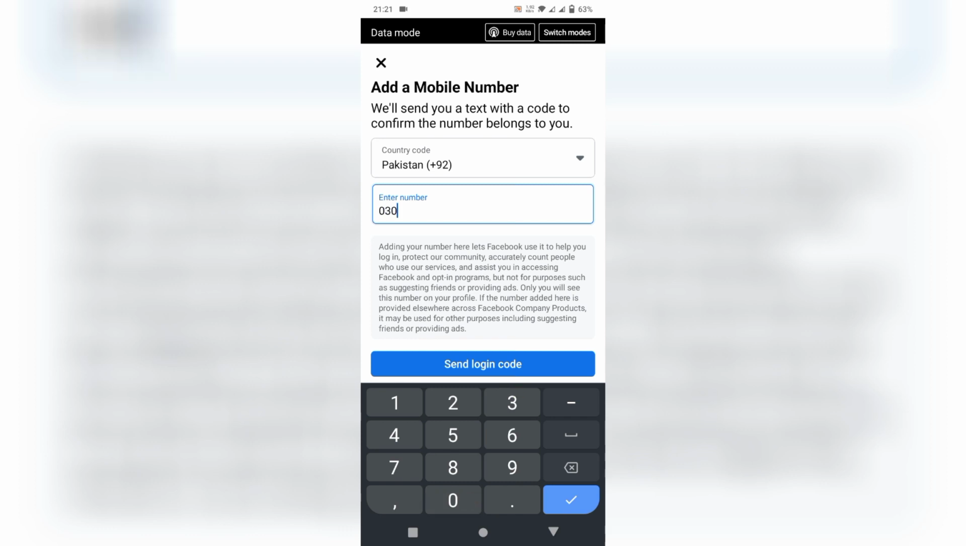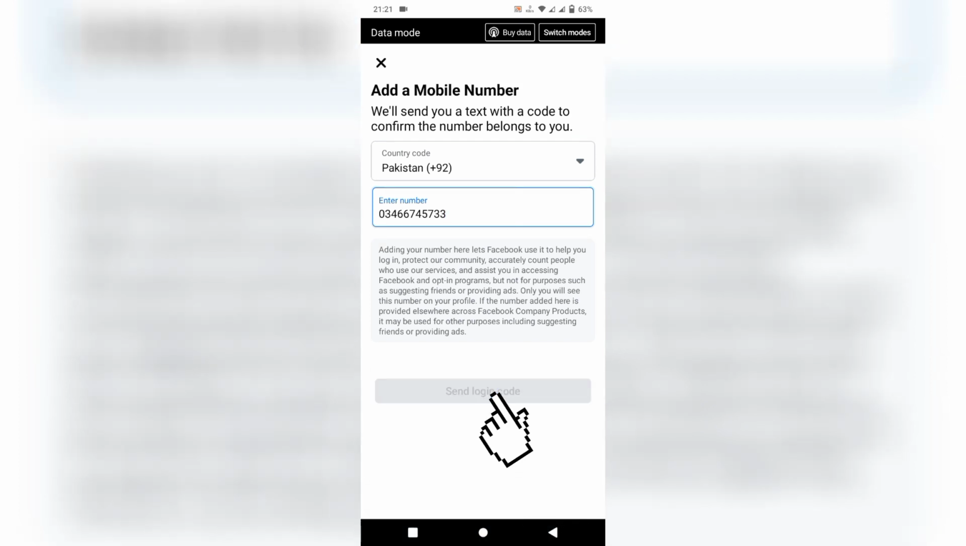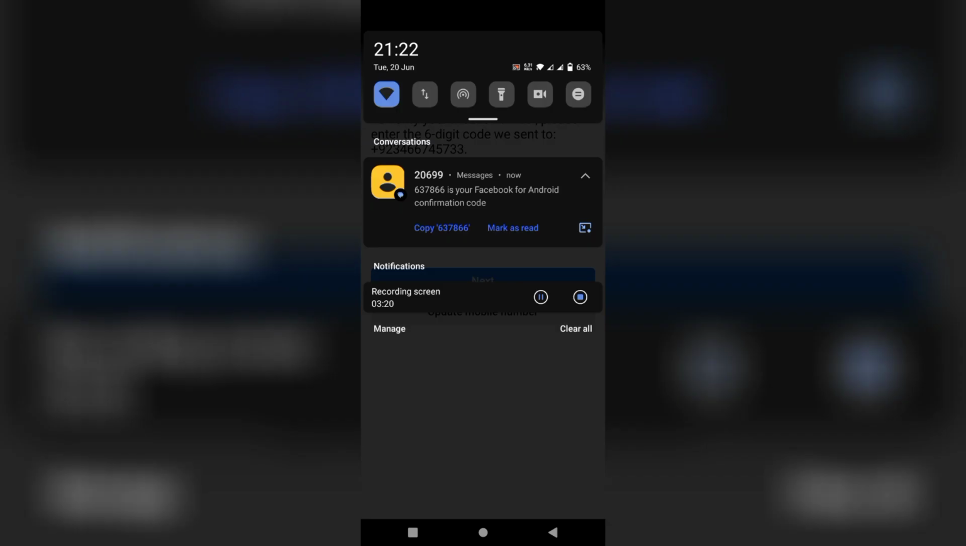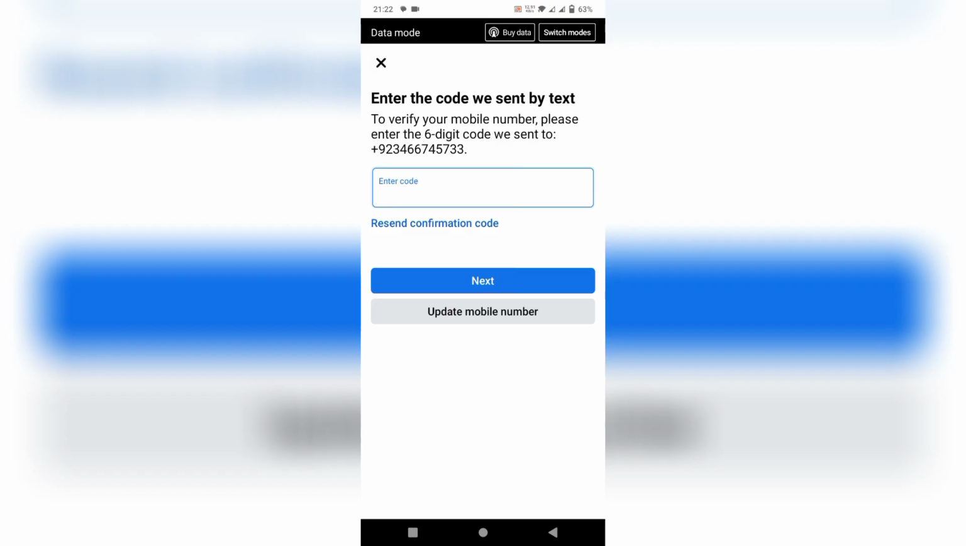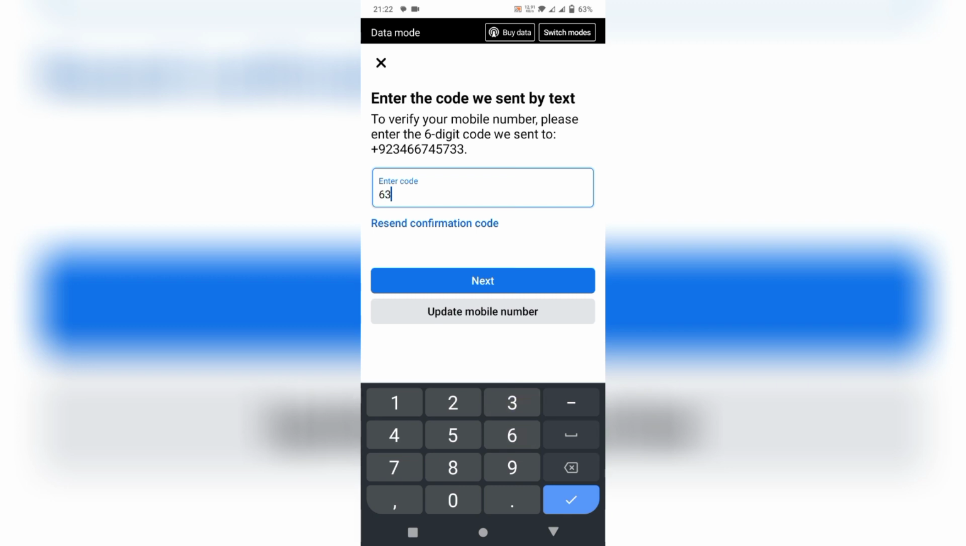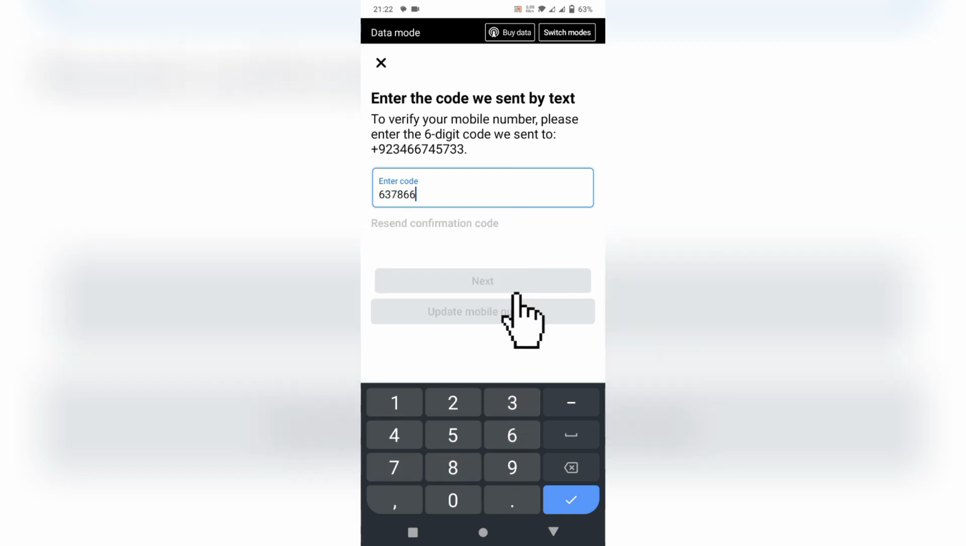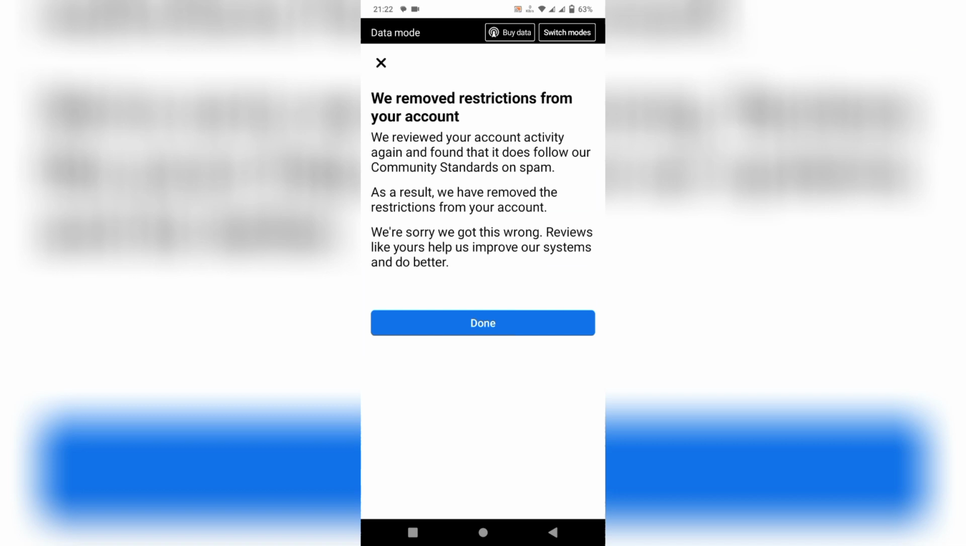My phone number is. So click on send login code. And see there Facebook sent a code. So code it 637866. Click on next. So here you can see Facebook removed my restriction from my account.